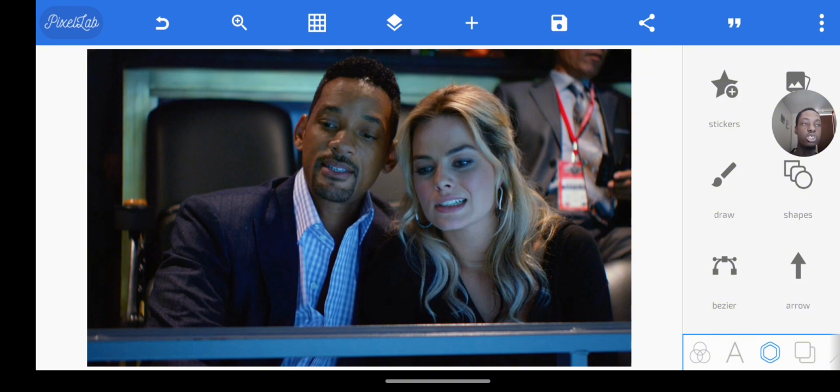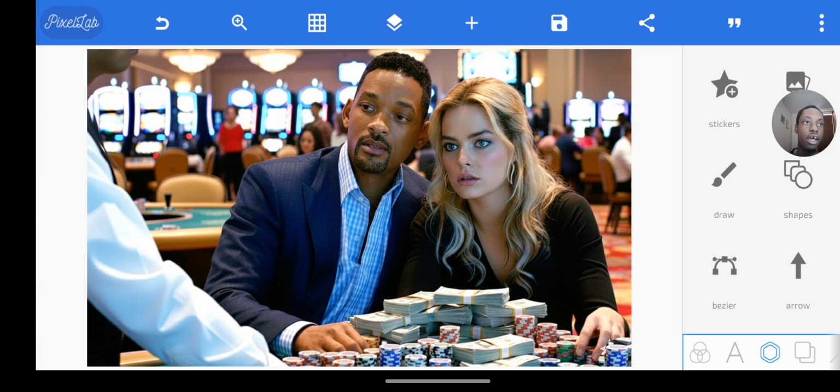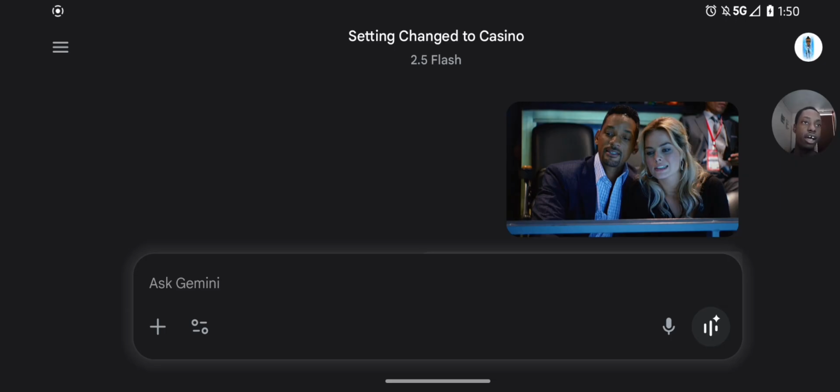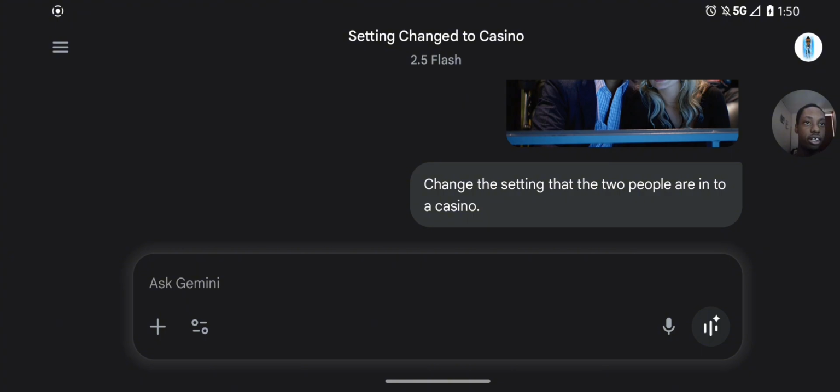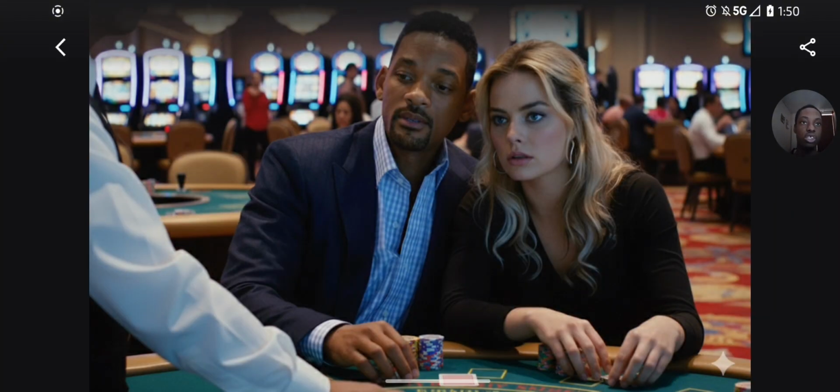So I was doing this thumbnail for a client, and they wanted a scene with like a casino. So I took this image from, I don't remember what movie this is. I know it has Will Smith and Margot Robbie. I'm not really sure. But yeah, I took this scene from the movie and ran it through Nano Banana to make this image. And I'm going to show you how I did that. I uploaded the image into Nano Banana and asked it to change the settings so that the 2 people are in a casino, and this is what it gave me.